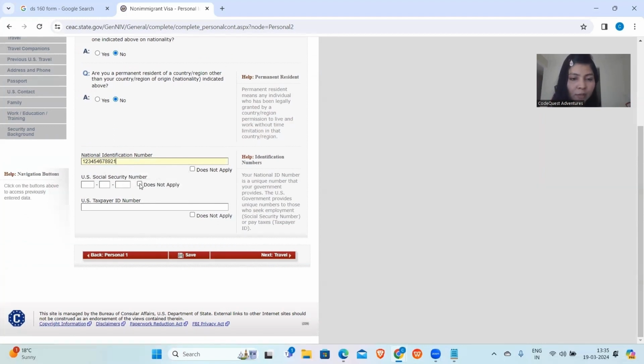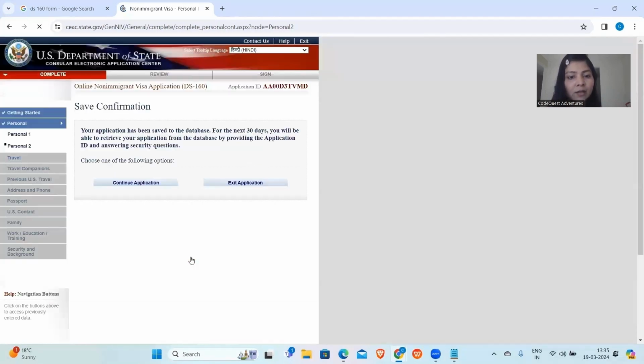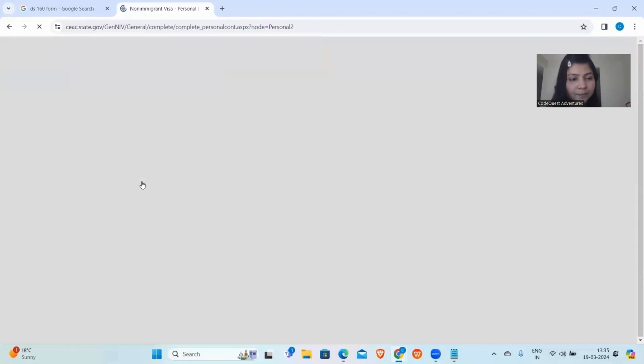US Social Security number: this is basically the SSN which a US employee, US citizen, or somebody on a US work visa holds. If you have previously visited and you have it, you can fill it out over here, else just select does not apply. Same with US taxpayer ID, I don't have one currently, so I'm just selecting does not apply and moving on further.